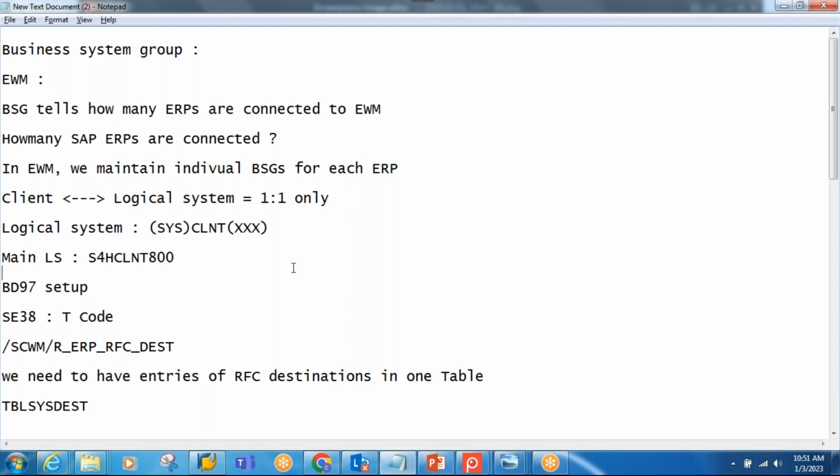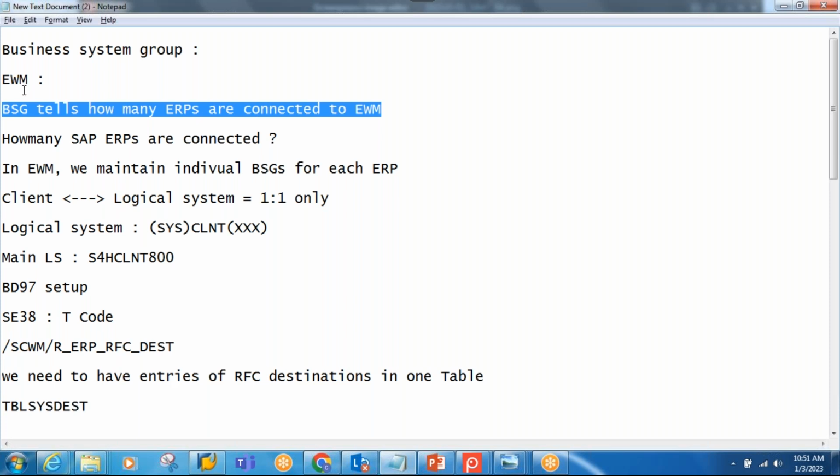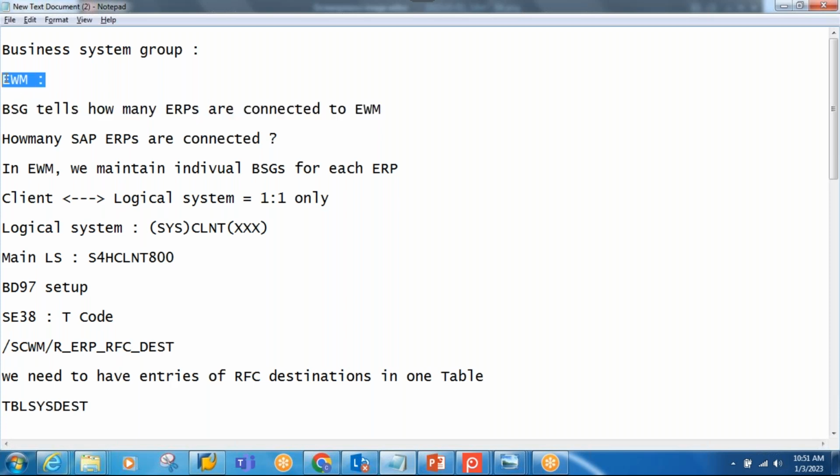At the very beginning I told that within the EWM, the BSG tells how many ERPs are connected to it. So this functionality is only in EWM. And the logical system is separate. The logical system is for orchestration and connectivity. The business system group is for doing the business.